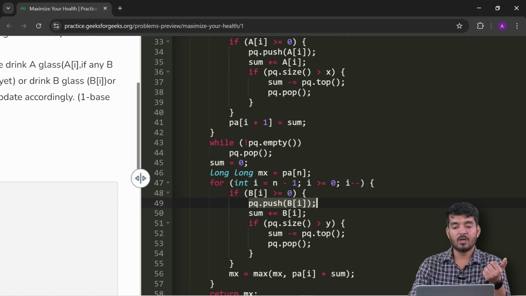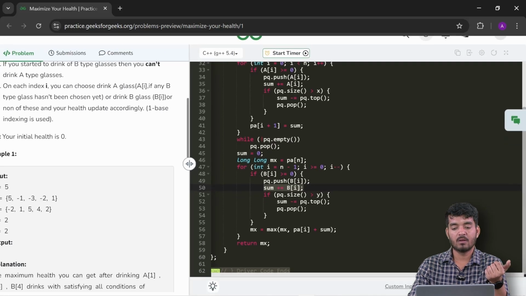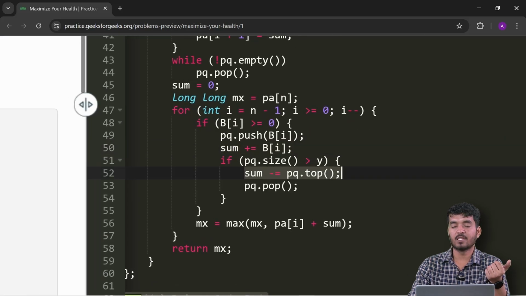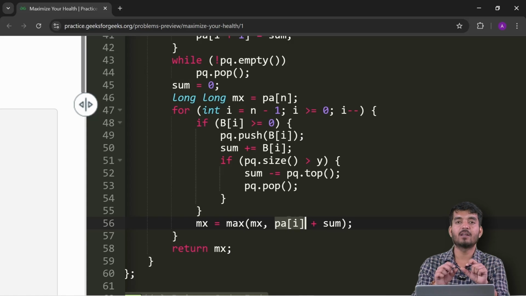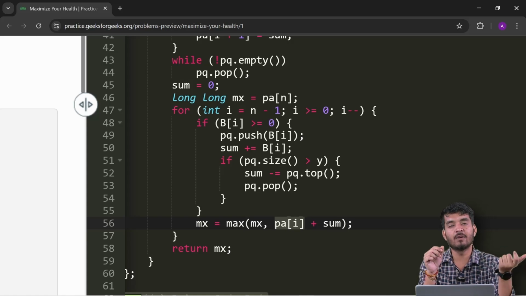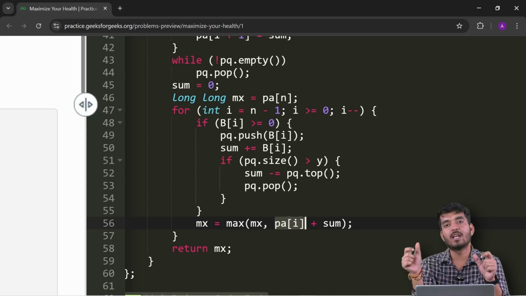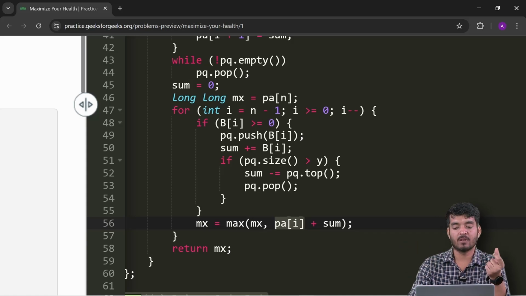Adding this element in the priority queue, and adding its value in the sum variable. And if the size becomes greater than y, then removing the smallest element from the suffix and subtracting its value. Cool. Updating the answer, so that answer is equal to the maximum of the answer that we have so far, and PA of i, that is at most x best elements from the prefix 0 to i minus 1, and at most y elements from the suffix, that is i to n minus 1, which is stored in this variable sum. Cool. And then I am simply returning this answer.